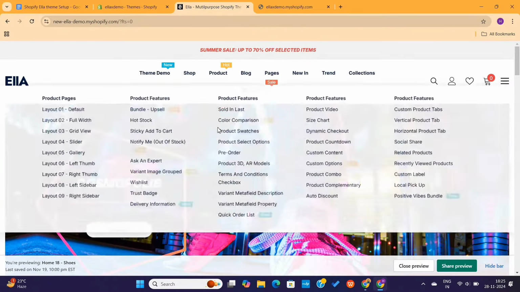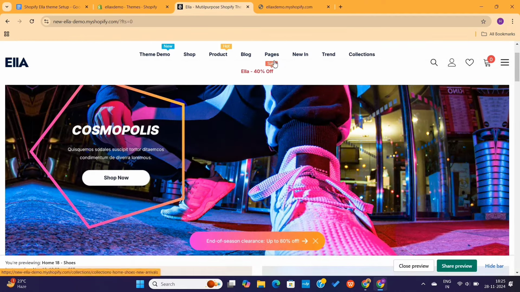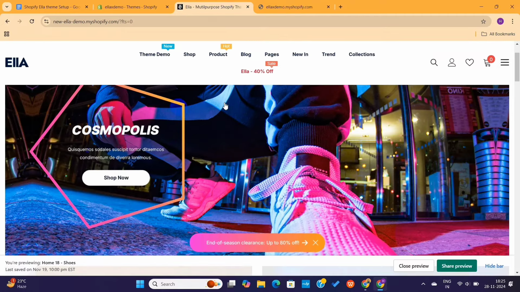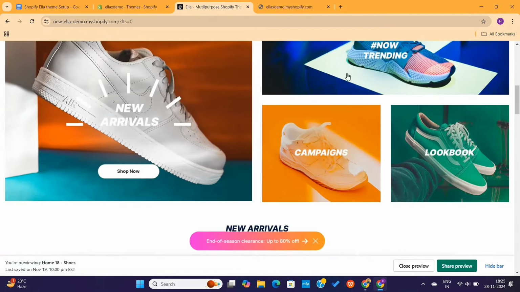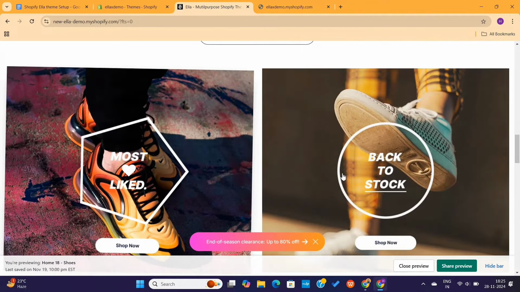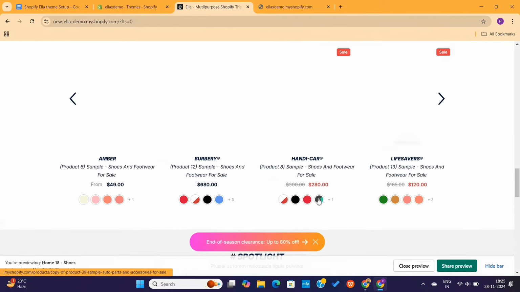You can check the header with the sample demo store, and you can check the other sections and footer as well. All of them are completely same. Now, we only need to customize this store as per our need. But before we do that, it's important to add your products and collections in the store. This will make the editing process much easier.